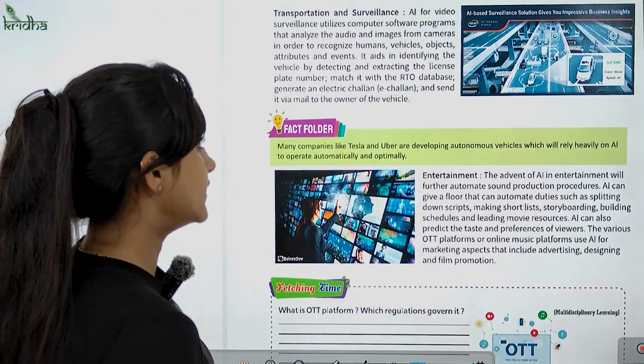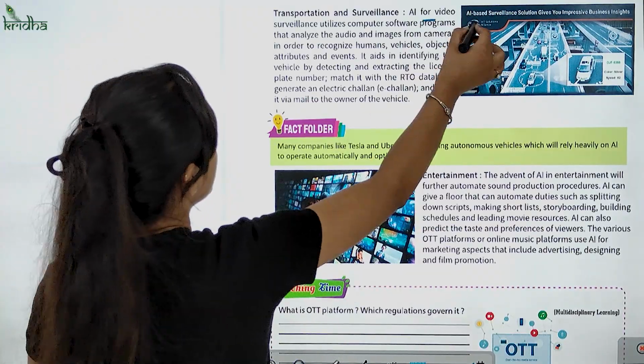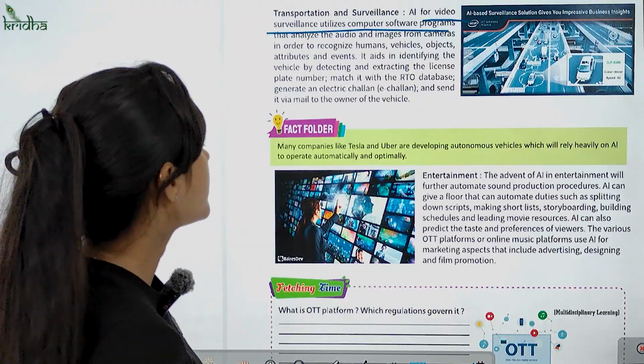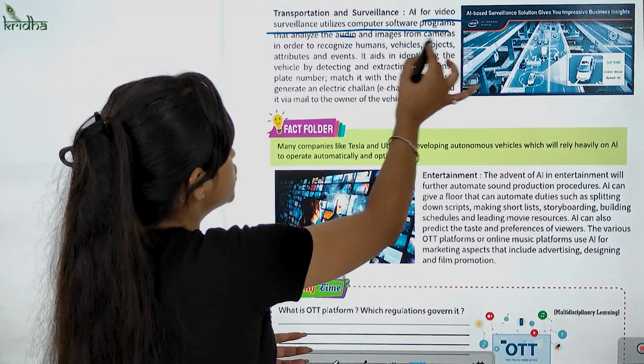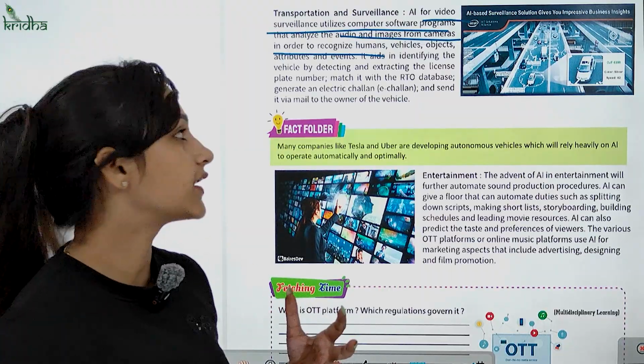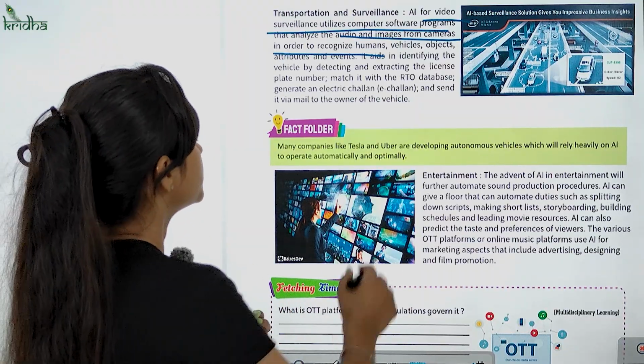Transportation and surveillance. AI for video surveillance utilizes computer software programs, से utilize करता है computer के software programs को जो analyze करता है audio को and images को from cameras in order to recognize humans, पहचान करने के लिए vehicles, objects, attributes and events.